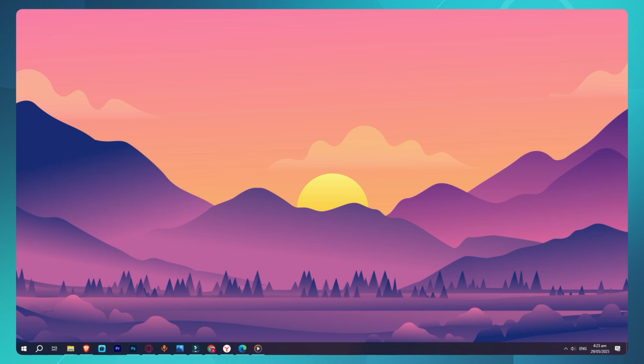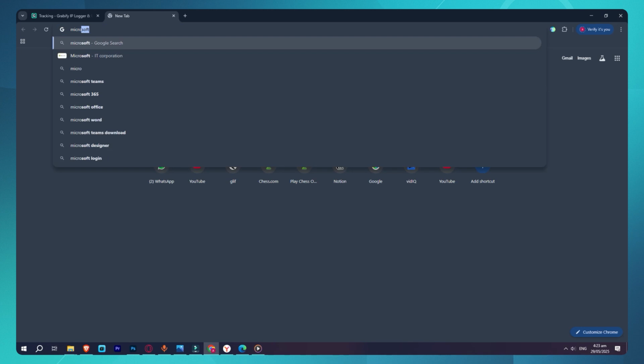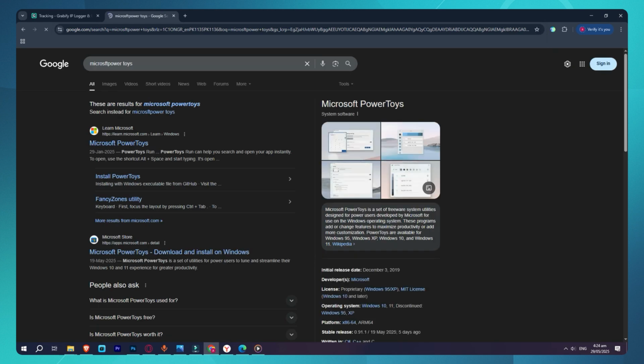This is really useful if a key is broken, or if you want to customize your layout for gaming or productivity. Let's get started. We're going to use a free and trusted app from Microsoft called PowerToys. So first, open your browser and search for Microsoft PowerToys GitHub, or just go to the Microsoft Store. Download and install PowerToys, then go ahead and launch it.